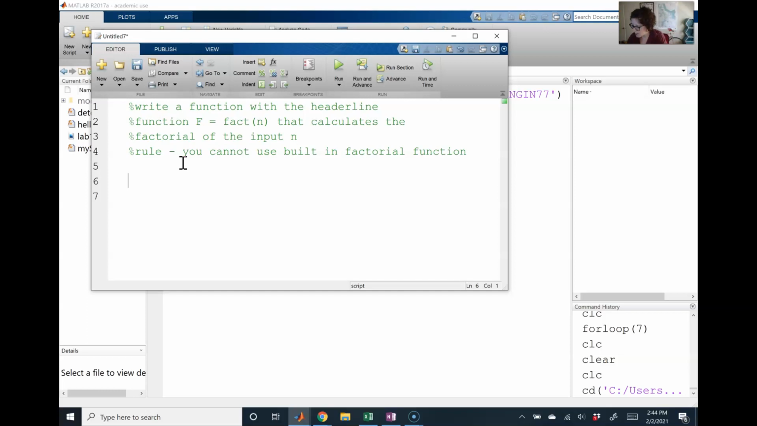So I'm going to start by writing function f equals fact n, my header line. And there's so many different ways to code this function. I recommend right now pausing the video and writing out a plan of attack. Maybe you can write a flow chart or just write down some pseudocode of what you think you might do. I'm also going to pause my video and write mine out real quick.